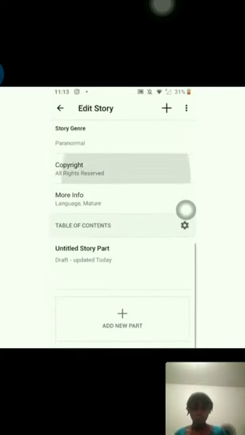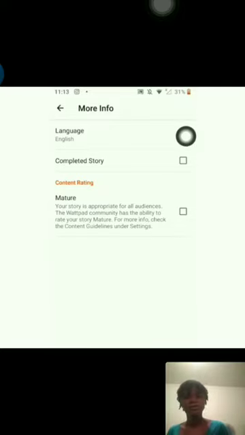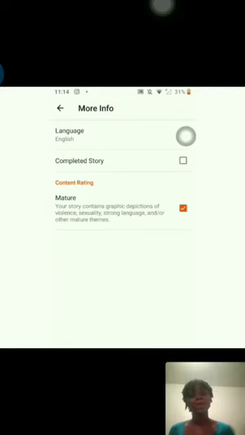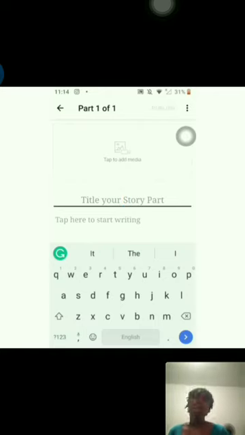So now I'm gonna go in more info, and it has language, complete story, and material. We're not ready for the complete story part. And material. It is important to have mature content. If your content is mature, ensure you do this, because without that, people can report your stories. If your story contains graphic depictions of violence, sexuality, strong language, and/or other mature themes, please pick mature guide.